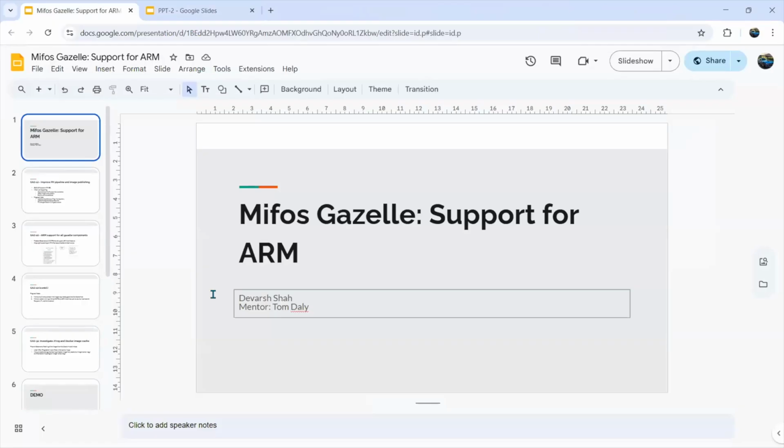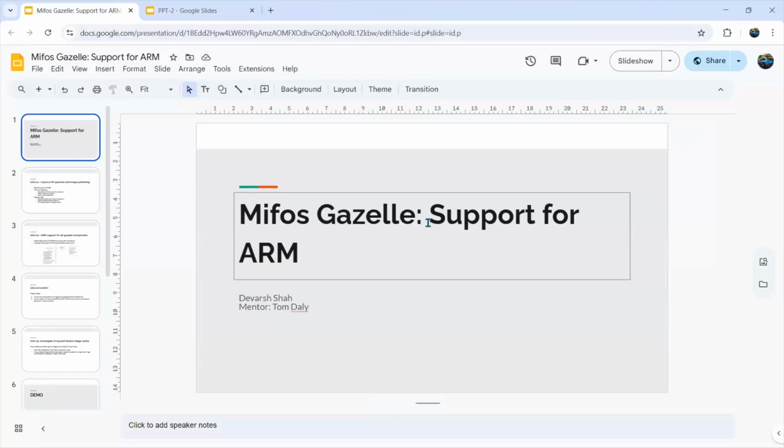Thanks. Thank you, David. Hi, everyone. I am Devarsh. My mentor is Tom Daly, and he gave me suggestions. So thank you to my mentors. Let me get started with the project first. My project was to add support for ARM architecture in the Mifos Gazelle components.